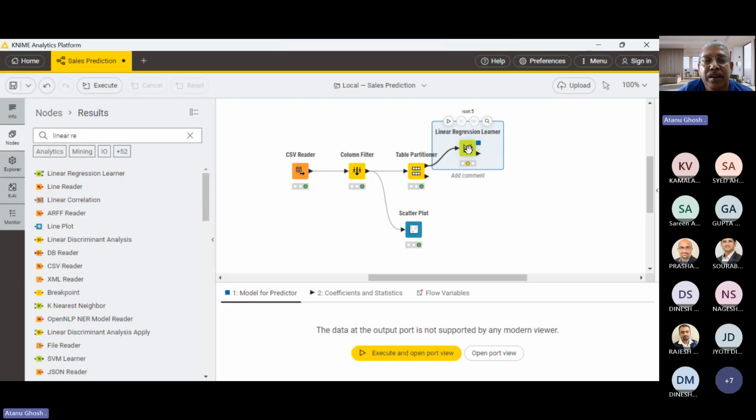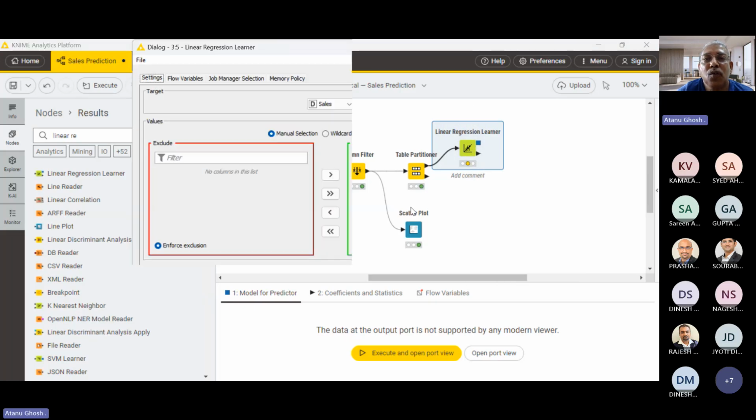Let's see what configuration I need to do. It is reasonably intelligent to figure out that both are numeric values, so it knows what the target is and what the features are. It has automatically figured out that the target is sales and the feature is ad spend. And it is correct, I don't have to do anything. But in case it was not able to figure out which is the target and which is the feature, I would have to change it accordingly. In this case, it has been able to figure it out clearly, so it is fine.